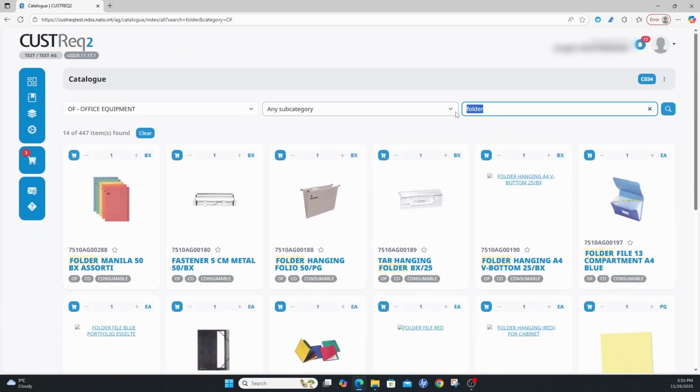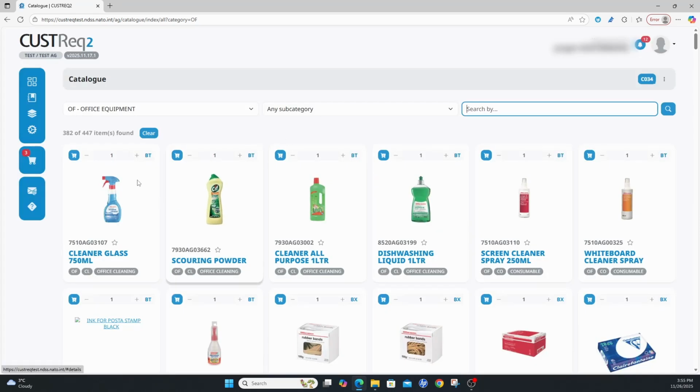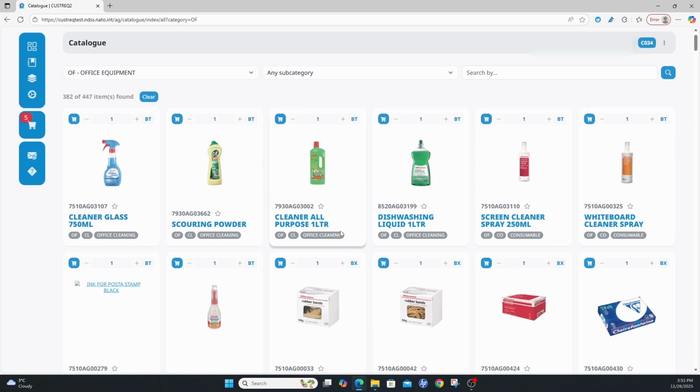and I can search again on the category. I need some glass cleaners, 2 of them. I need some all-purpose cleaner. And then I decide that this is my request.